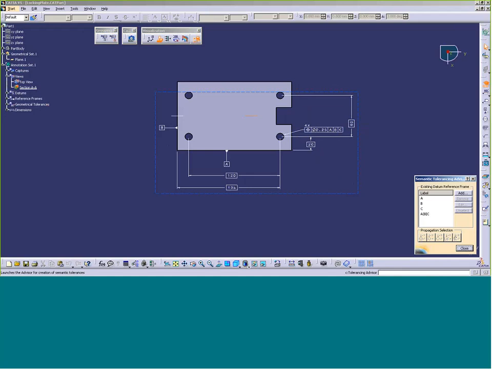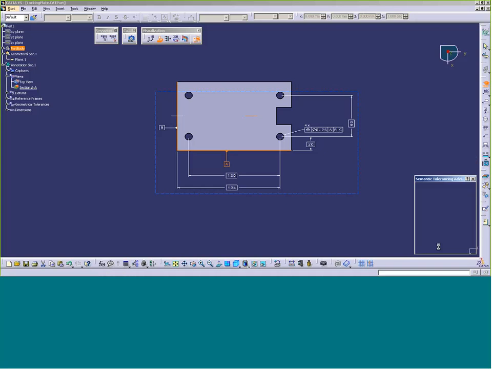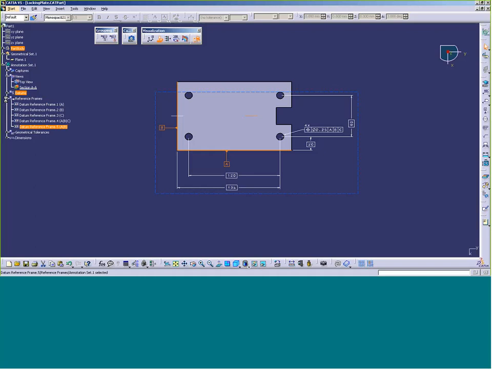So we enter the semantic tolerance advisor, and we add a new datum reference frame. And it's a datum reference frame for datum A, B. We click OK, and we close this up. And you'll notice in the reference frames that now datum reference frame AB has been created.